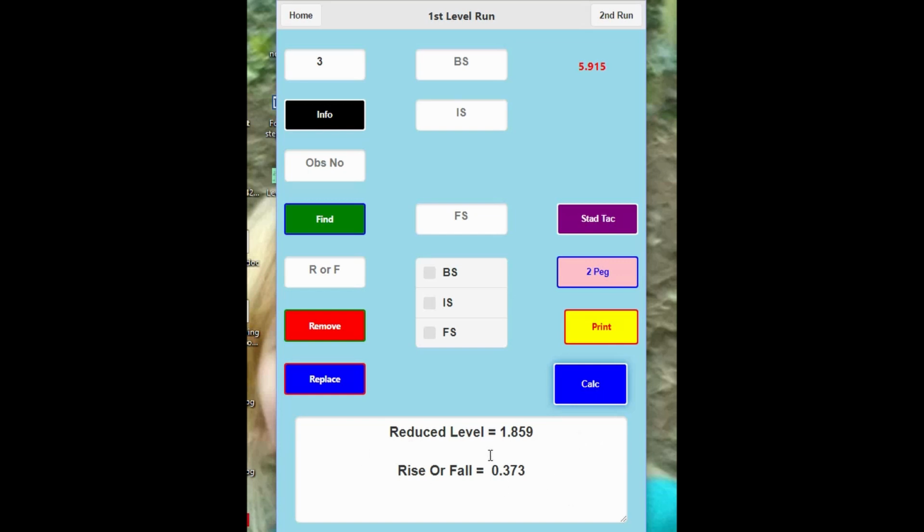If it's a positive, it's a rise. If it's a negative, it's a fall. When you press calc, the first time you press it, the benchmarks are automatically locked into the app and it's saved. So if you want to call it up again on your next leveling run, if you're going to do the same one again, just call it up and it'll be there.